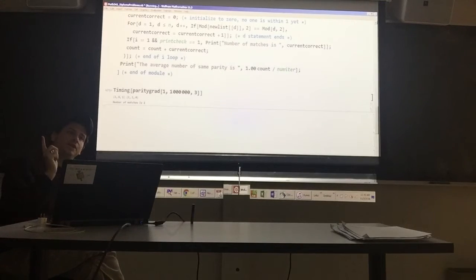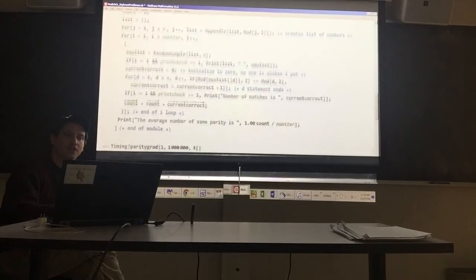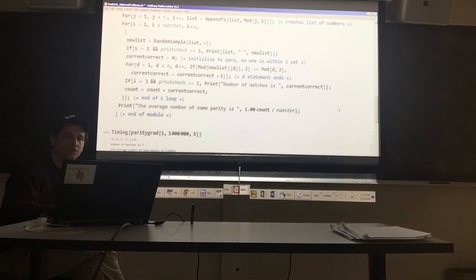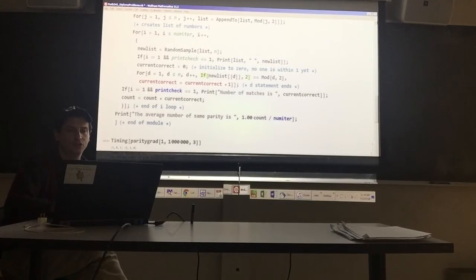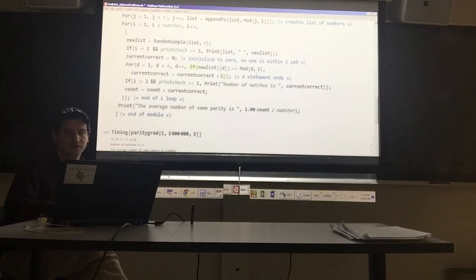But we only use, well, here's the thing. But now here's the advantage. We are only using the mods. So you can take out the mods over here. Now we could just say if they are equal. So now instead of using the mod argument, we can now just say if new list D equals mod D2. So we save a mod, right?